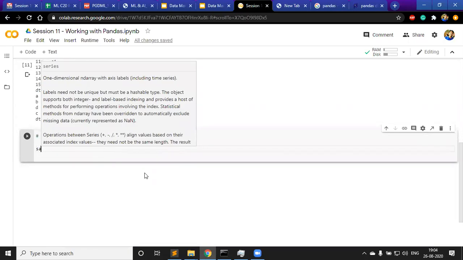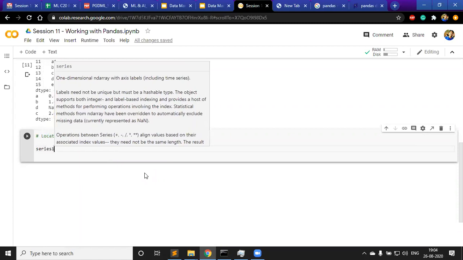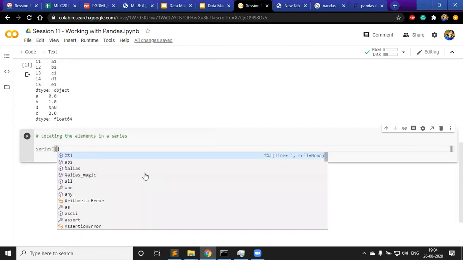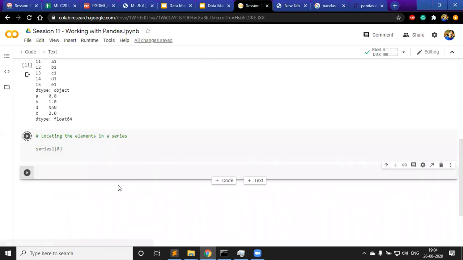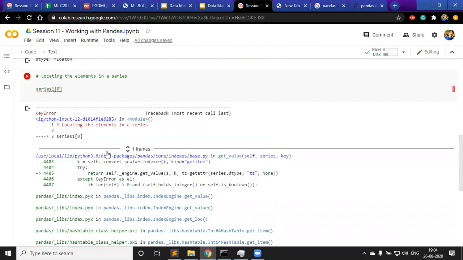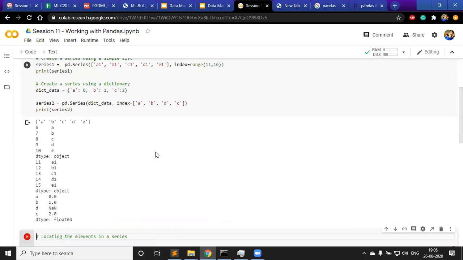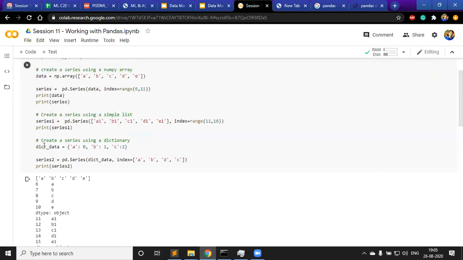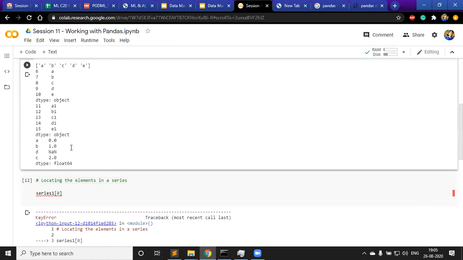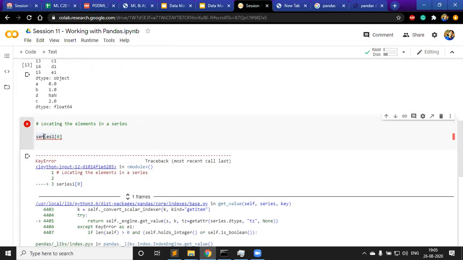So I can just say series one, and then use a similar notation to how NumPy arrays work, and say S0, the first element of the series. I'll just run this again. So this is fine now, and then my series is this one.